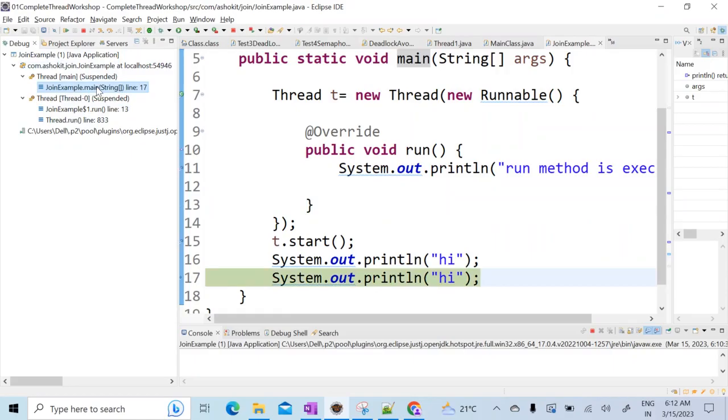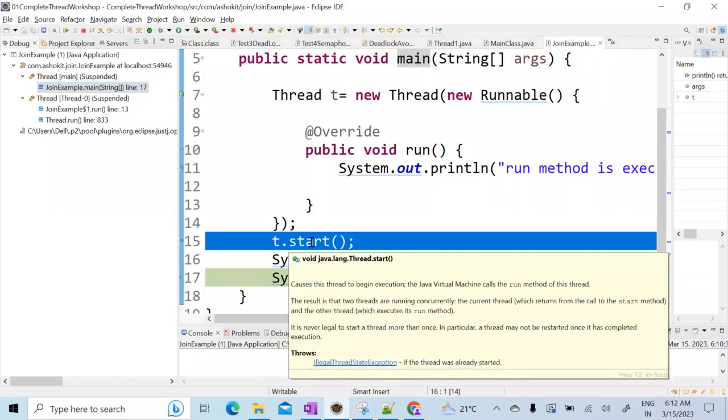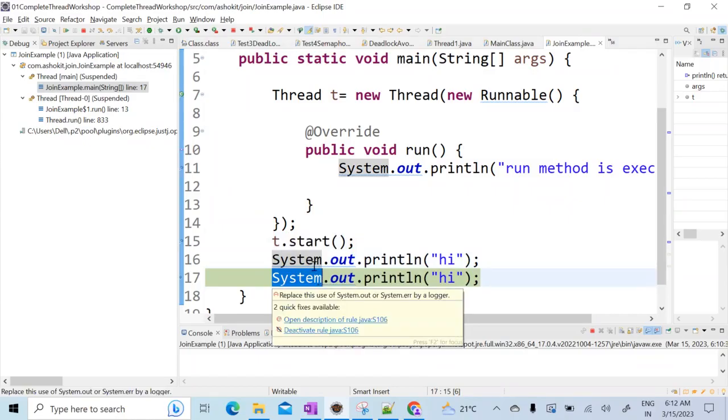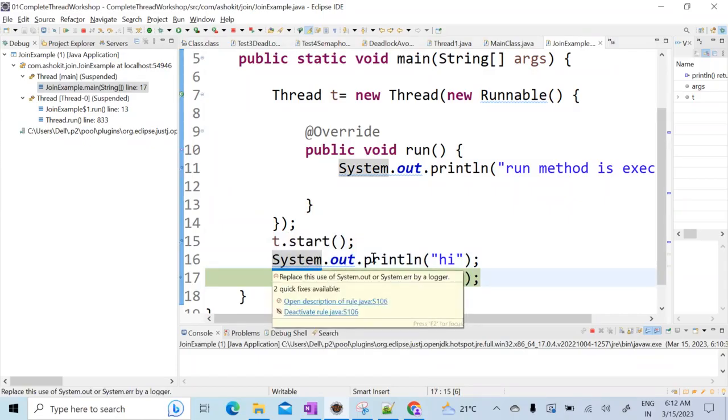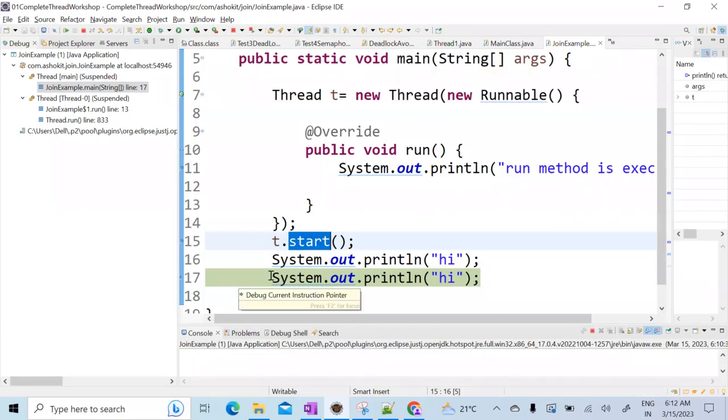Yes. But in some scenarios, what I want is that until this T thread is completed, the main thread should wait. I repeat my question: I want line numbers 16 and 17 to execute only after the completion of the T thread. Line numbers 16 and 17 are executed by which thread? The main thread, correct? After the completion of thread T, only then should the remaining work be taken care of by the main thread. Then how can I do that? That's where the join method comes into the picture.